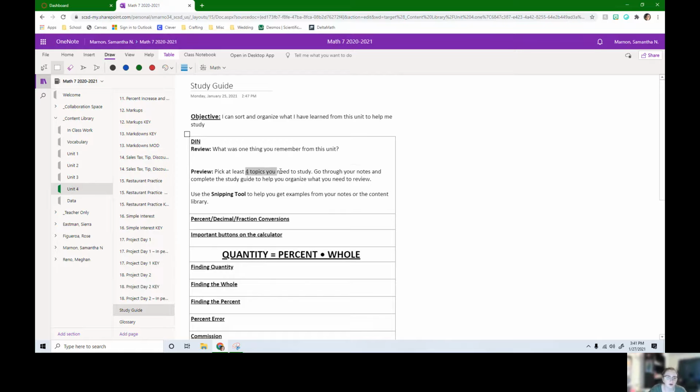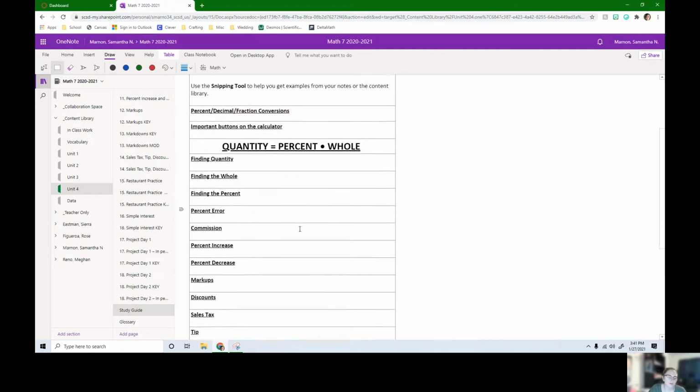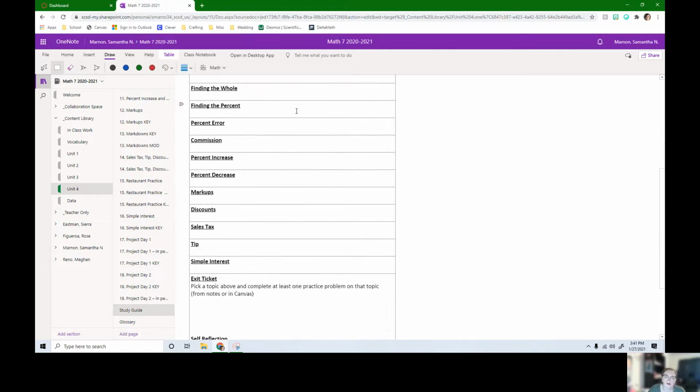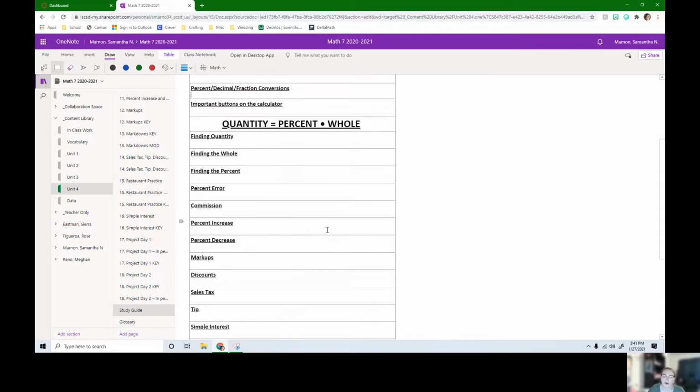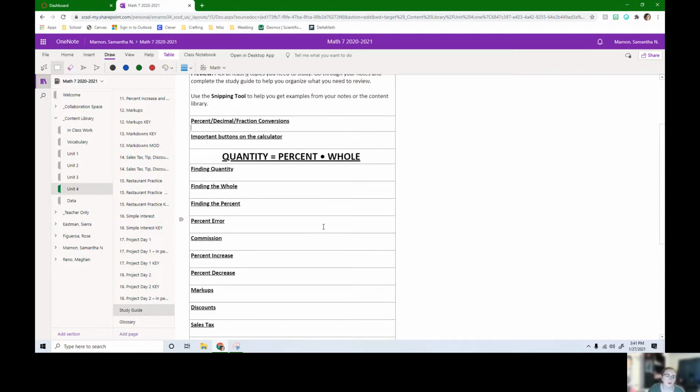You just need to pick 4 topics you need to study. There's all of the topics we've covered. I've organized them in the order we've done them. You only need to pick 4 of these. If you want to do all of them, that's great. If you want to do more than 4, that's fine. But I want to make sure you're at least focusing on 4 different topics that we've covered.